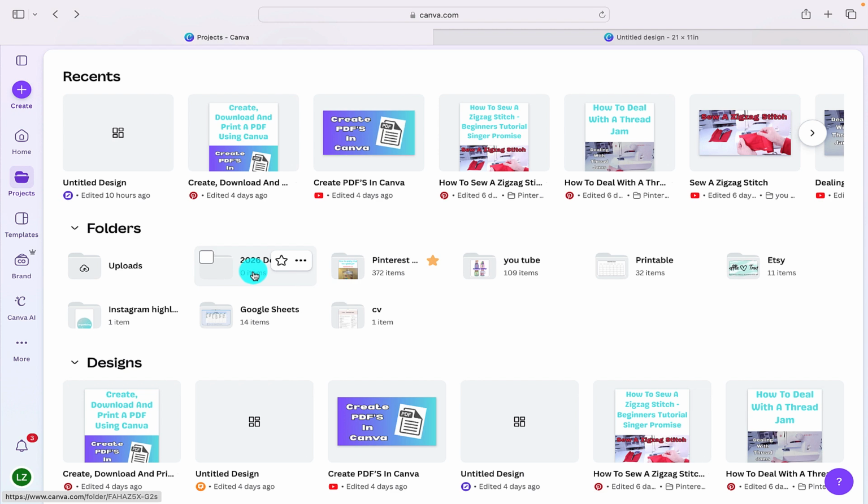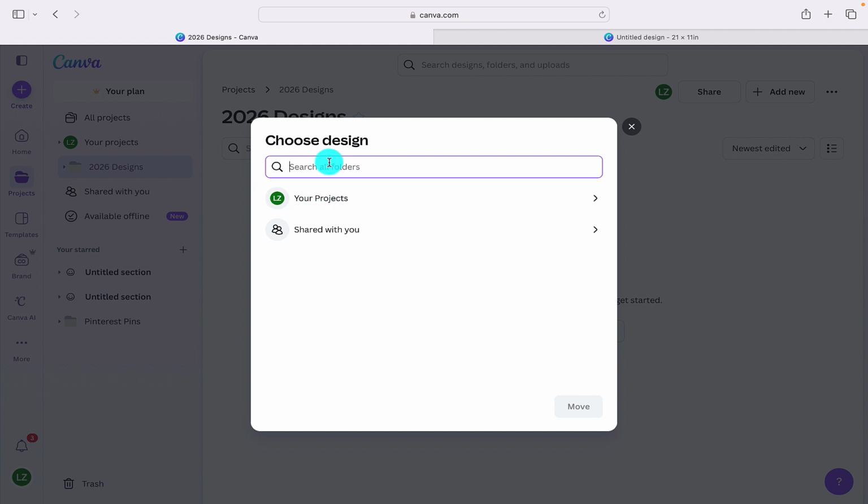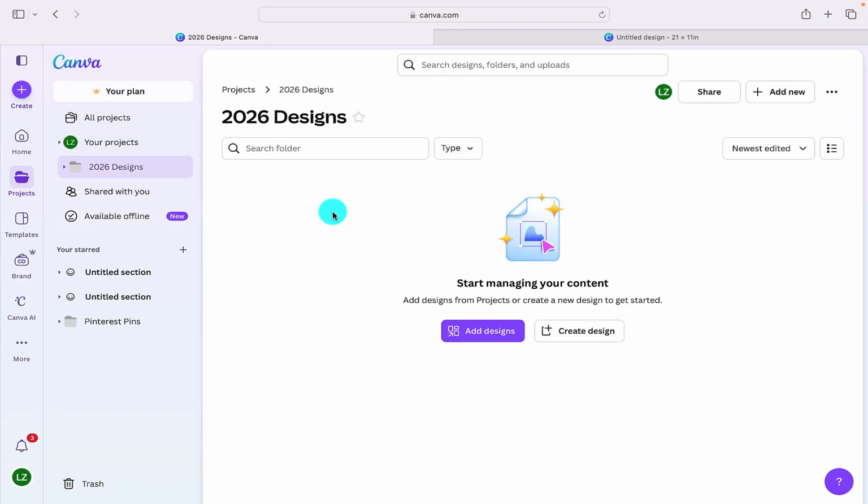To start adding items, we just simply need to click on the folder, and then we can click on add designs, and then it will allow you to search your folder, select your projects, or select files that were shared with you. That's a really easy way of creating a new folder to store all your designs, to keep them all tidy and all stored in one place.